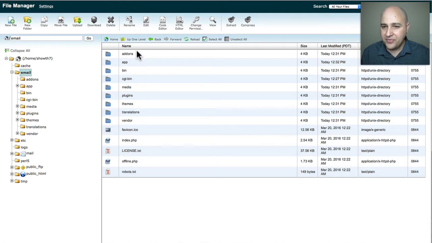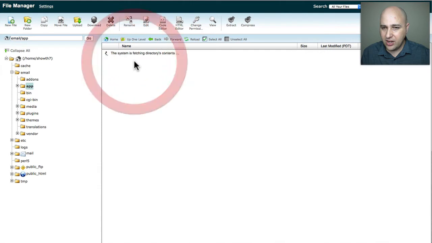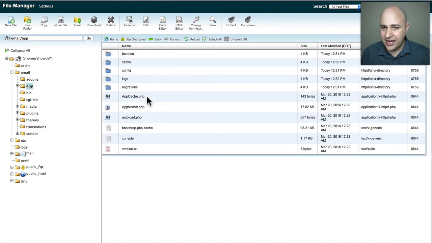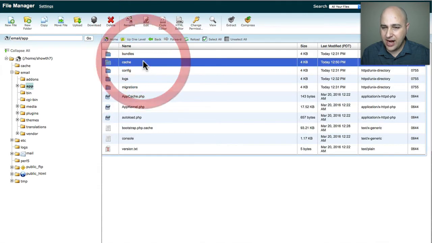The folder we need to delete is in this app folder. So I'm going to double click on app, and here we can see our cache folder right there. And now all you have to do is delete it. Now, it's kind of scary. I remember the first time that I had this problem and I had to delete it, I'm like, oh my gosh, should I be deleting the whole folder? And I did, and there's no problem.